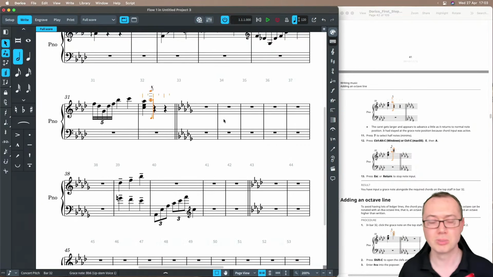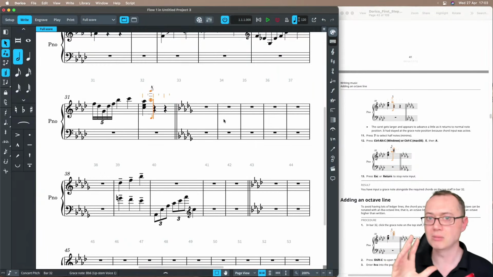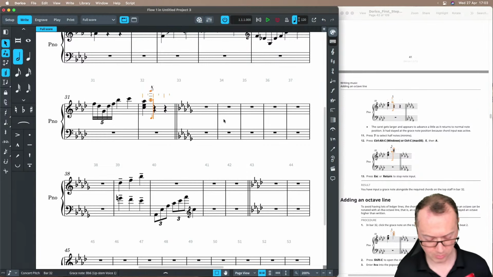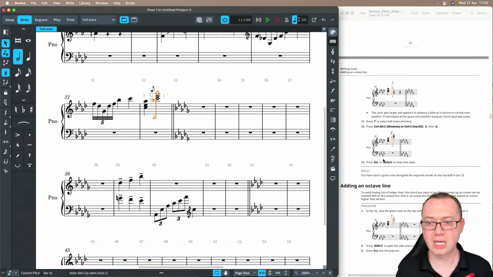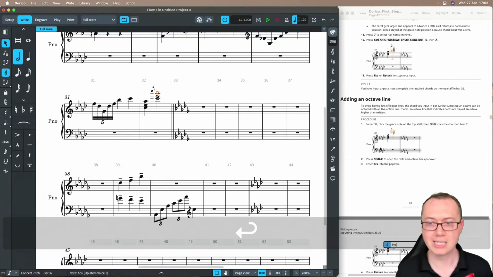I've tripped myself up. So if this is where you want to, maybe stick to one or other of the options because then you don't have to trip yourself up with chord mode. So with chord mode on, there we go, we have the chord. Now, it's a bit high. So what we're going to do now is add an octave line to this.